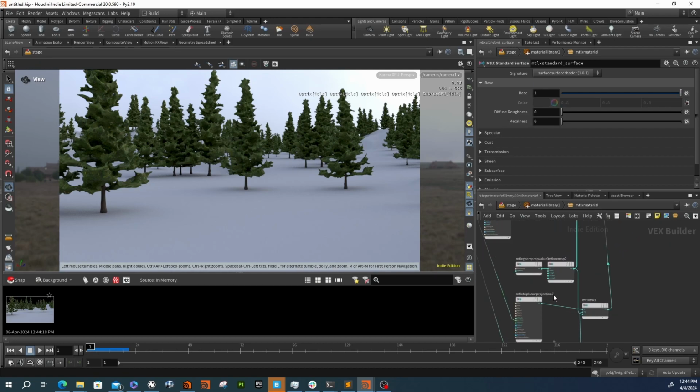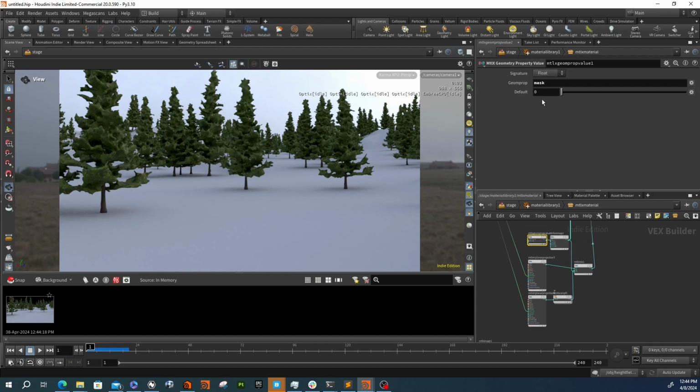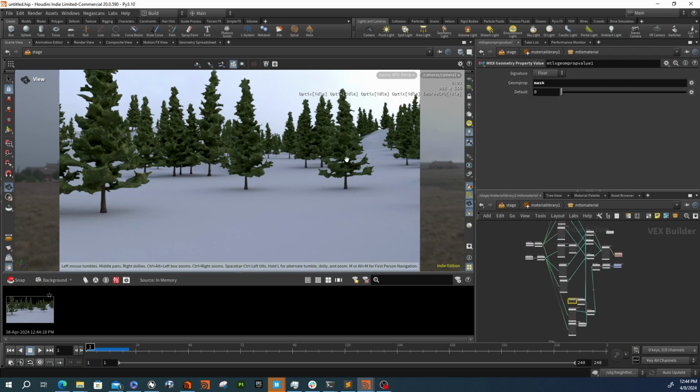And then I have my displacement down here. And these are all being driven by some geometry property settings here, which is mask, splitting between these two materials. So the simplest way to do this process is if you have a simple shader and it's just using UVs, we can actually take our displacement map and apply that. So let's take a look if we were to do that.